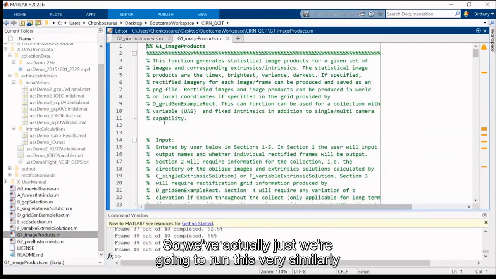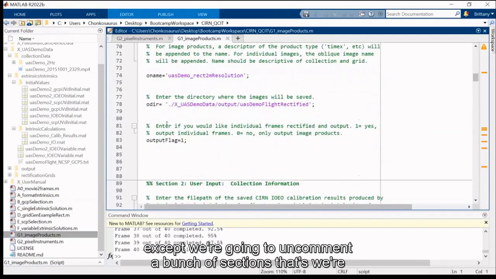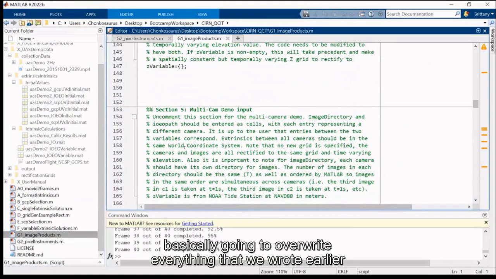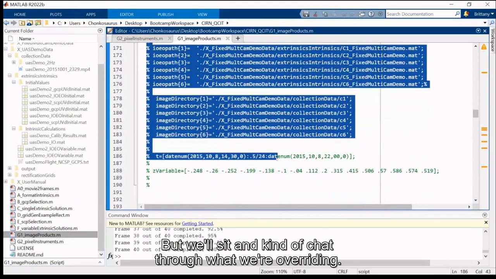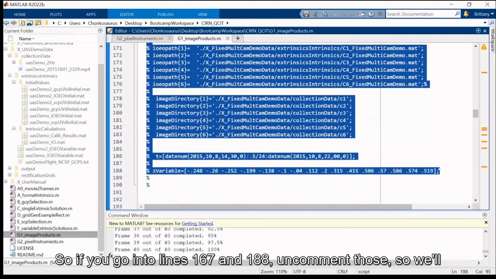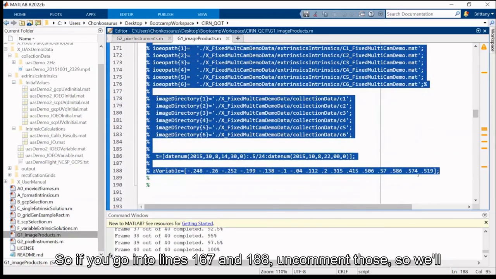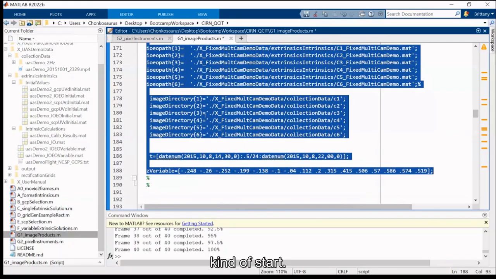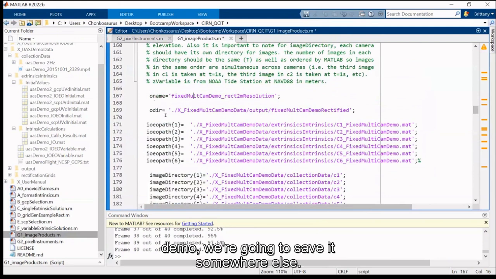So we're going to run this very similarly, except we're going to uncomment a bunch of sections that's basically going to overwrite everything that we wrote earlier for the UAS data, but we'll sit and chat through what we're overwriting. So if you go into lines 167 and 188, we'll uncomment those. So we'll start. We change our out name because we're doing a different demo. We're going to save it somewhere else.